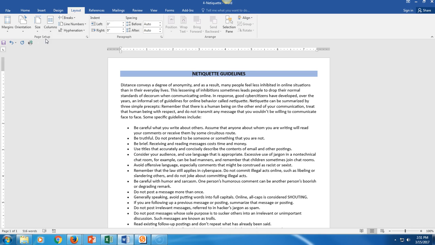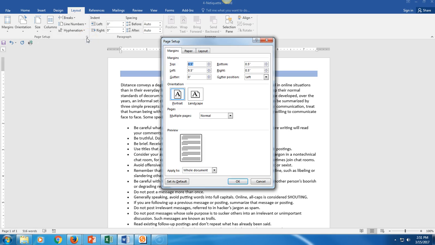So quickly read about changing margins at the Page Setup dialog box and changing paper size at the Page Setup dialog box. And then we're going to flip over to Project 2B, changing margins at the Page Setup dialog box. With Netiquette still open, and make sure you're still on your Layout tab, click the Page Setup Group dialog box launcher. Okay, here's Page Setup, there's the dialog box launcher. Go ahead and click it.